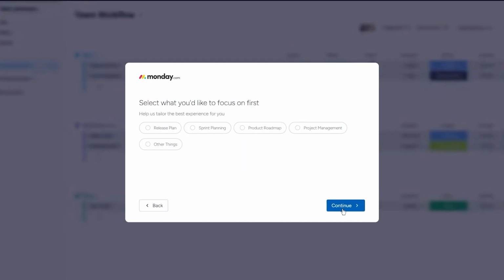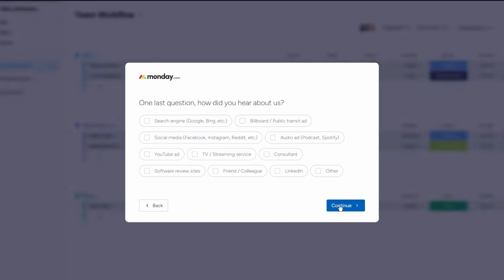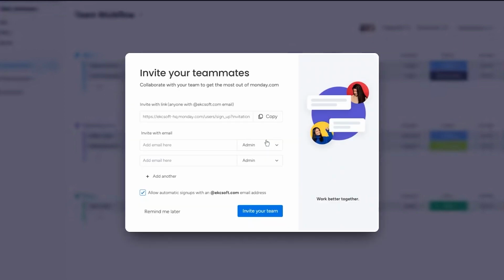Select what you would like to focus on first. Help us tailor the best experience for you. It could be a release plan, sprint planning, product roadmap, project management, or other things. So let's focus on the release plan first. I'm going to click on continue. And last question, how did you hear about us? You can choose any one of these, it doesn't really matter, and then you can click on next. Now, once you click on next, it's going to load you up into this interface where it says invite your teammates, collaborate with your team to get the most out of Monday.com.